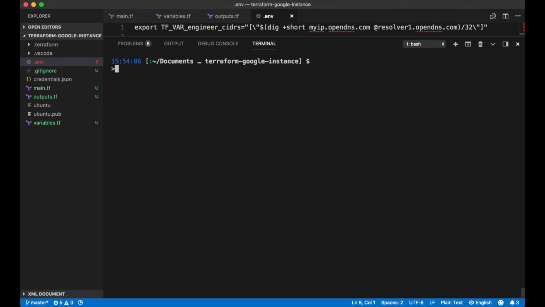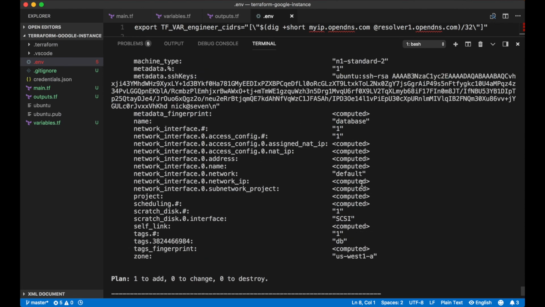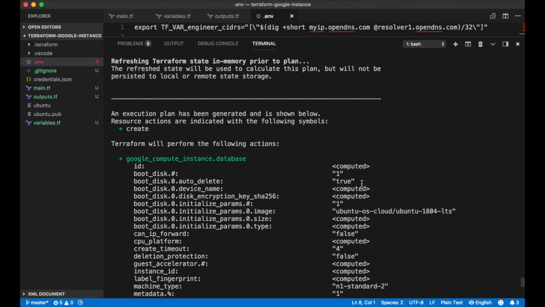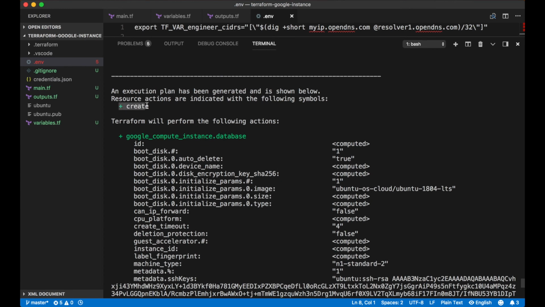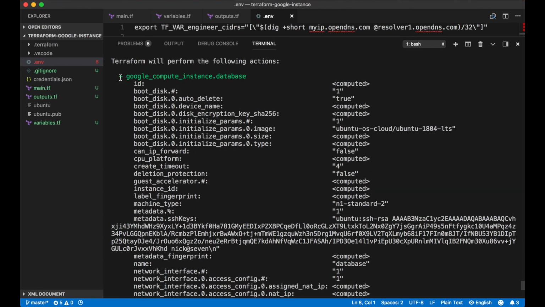Next command we can run is terraform plan. This interacts with the Google Cloud and refreshes the Terraform state and outputs changes that Terraform will perform on your Google Cloud. So we have the output. And so what we have here is a plus with green is a create action. And Terraform is saying this is the following actions that will perform.